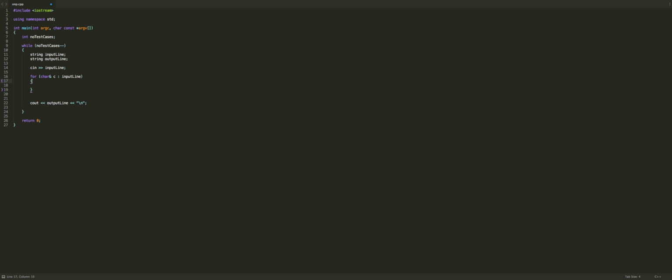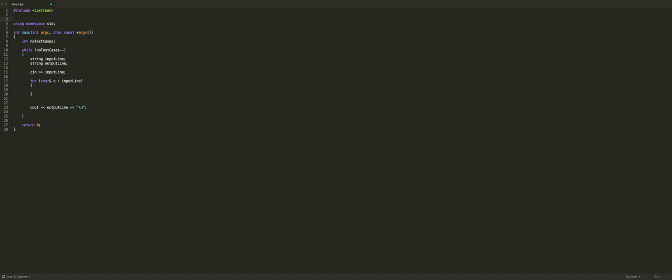okay, so we need a stack. So I'll quickly import stack here, and we'll create a variable for the stack, and this variable is for character. So let's call this operation stack.